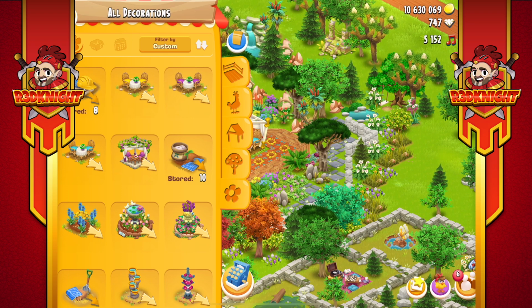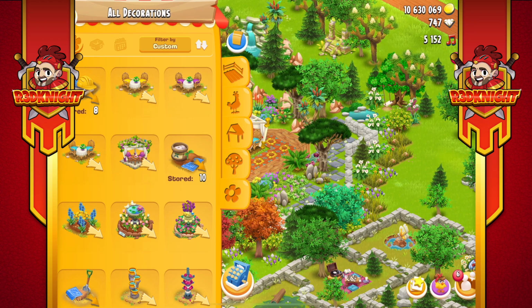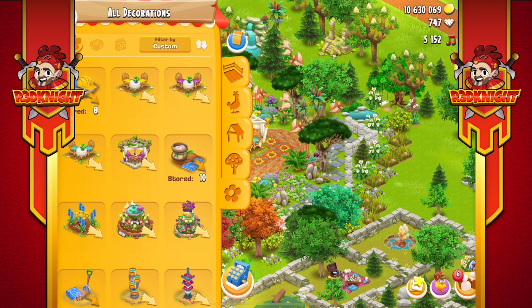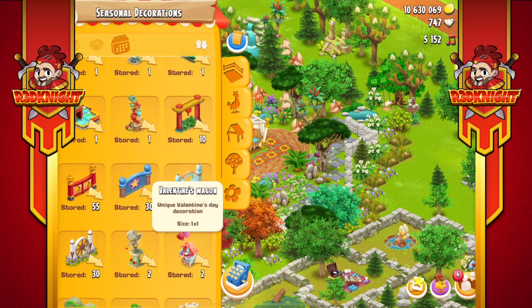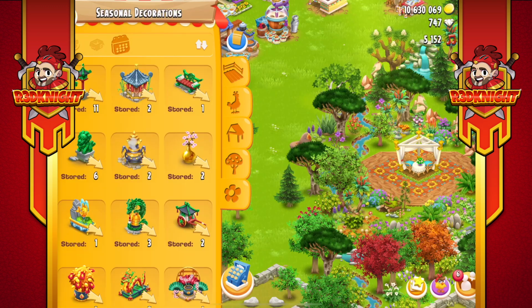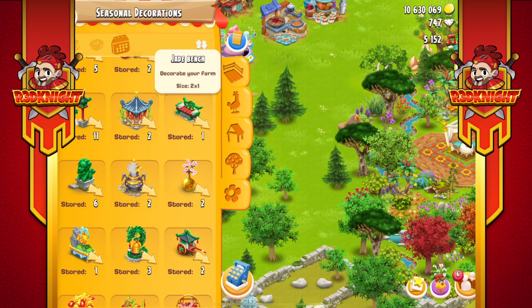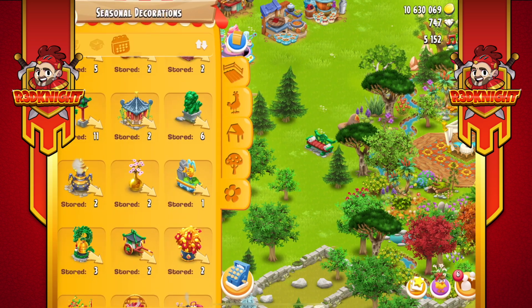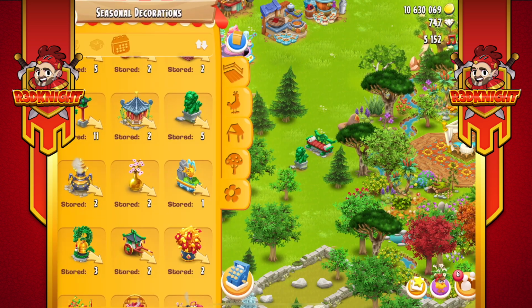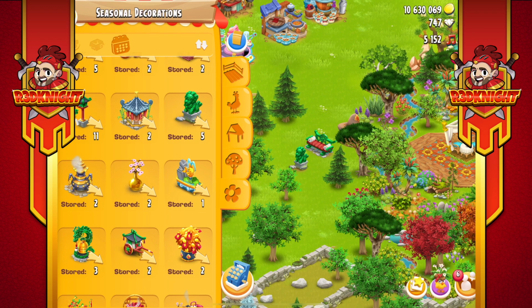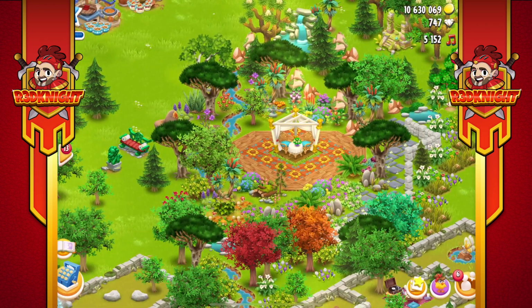And as you can see, the custom decoration filter is still there. If I go to the seasonal one, you can see the seasonal decoration down there. Let's say I bring out that lion because I want to use the lion in there, or the jade bench, before it resets. Now it doesn't reset, it just stays there, and it's fantastic because of that. Right, this is the new user interface.